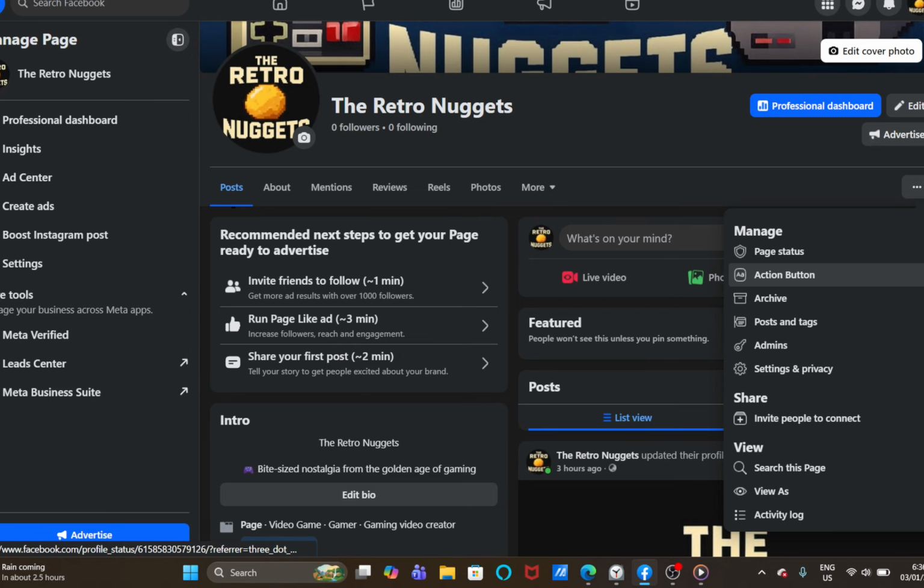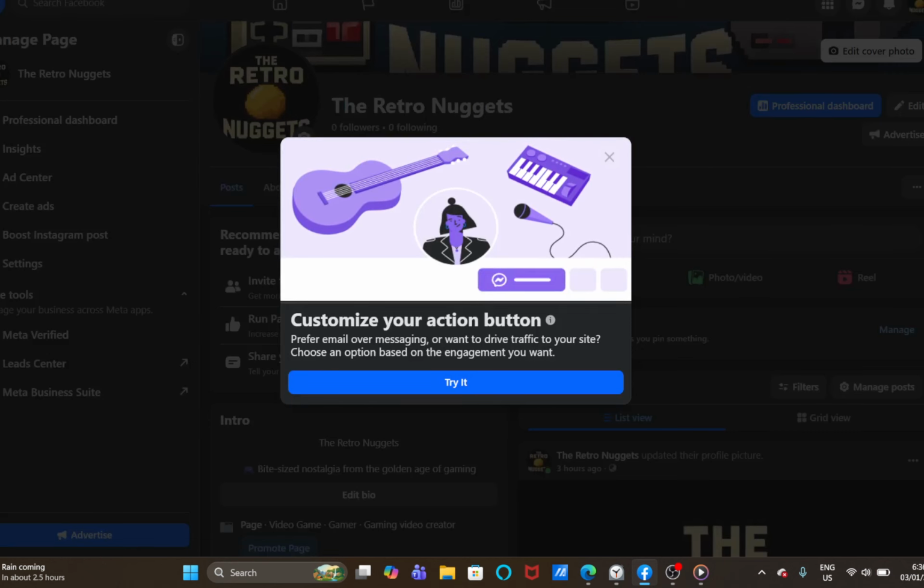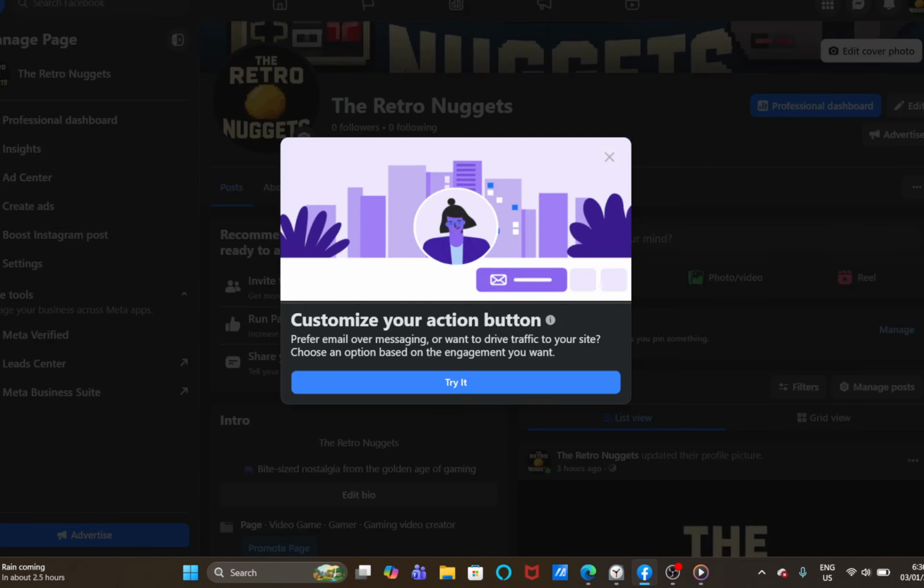On desktop, it's typically toward the right side of the header. On mobile, it may appear under a More or Options area. Click or tap those three dots to open the menu.